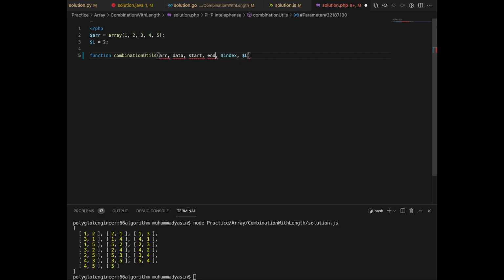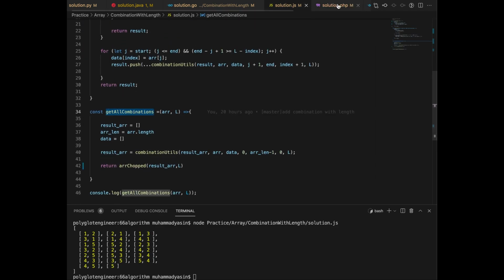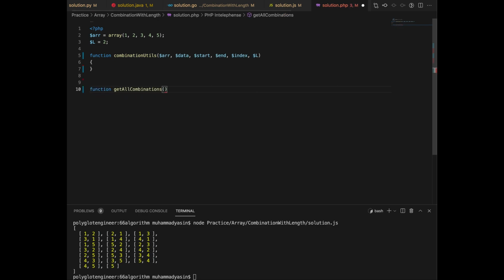Just give all the dollar in prefix, right, data and also array, and we're going to have this one. Copy the get all combinations, so I'm going to say function get all combination. We don't need the array chop because it has array chunk in the PHP one, so it's going to have an array and a length, right, here.